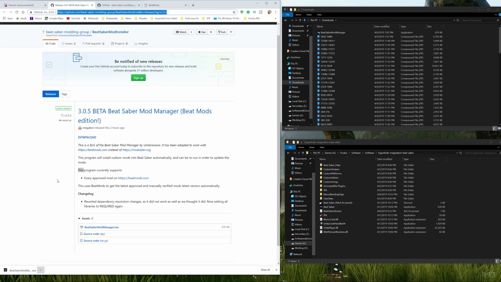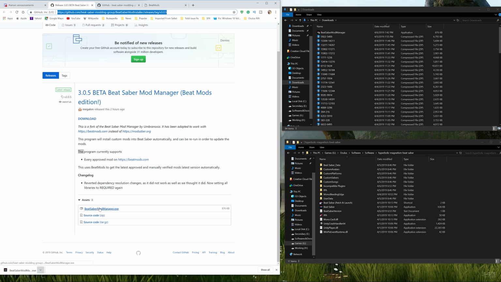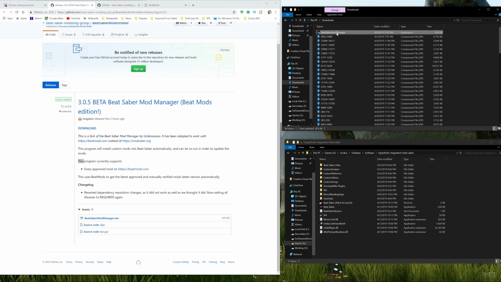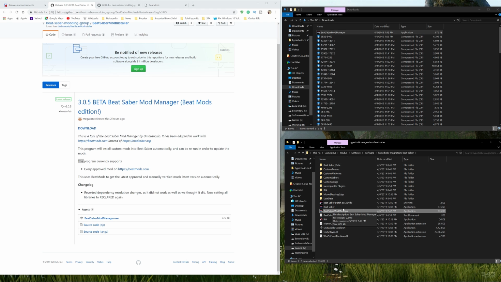Upon downloading the .exe file, it's going to appear in your downloads folder. So what I tend to do is I like to keep everything within my BeatSaber folder, where the game is located. So I took that from the downloads and moved it over to the BeatSaber folder. And from there, I just simply launched the application.